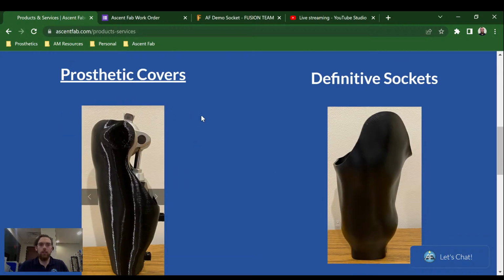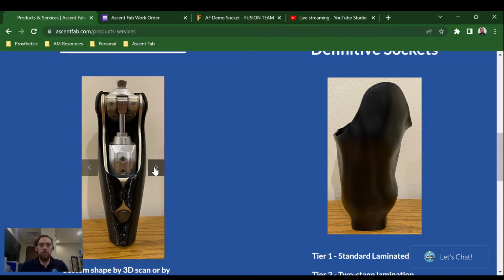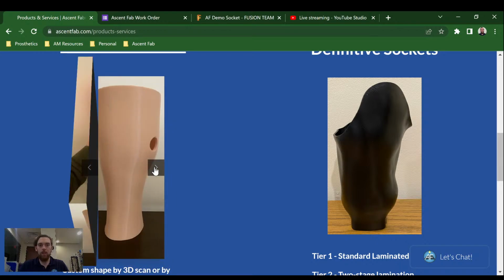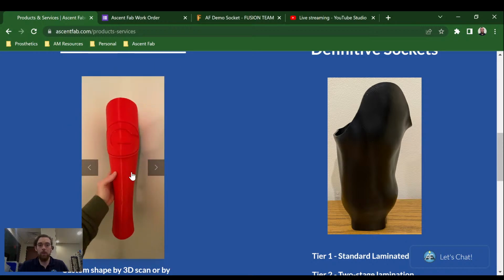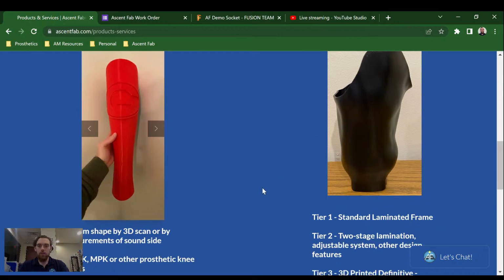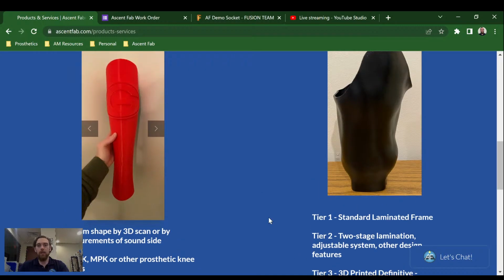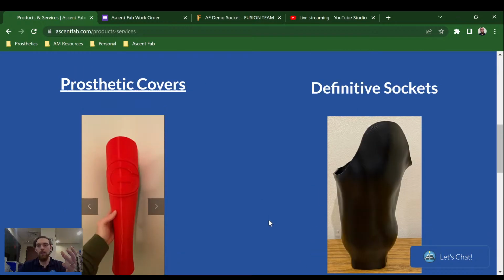Getting down into prosthetic covers, again, the C-Leg 4 cover there. Getting into some anatomical covers, some custom covers with different types of artistic nature to them. And our definitive sockets, again, high industrial grade 3D printed definitive device. We can accommodate a laminated frame with say a Foam Flex Air flexible inner socket. So that is also very simple to do, and we can walk you through that process.